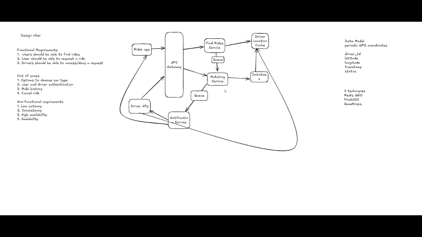So step 1, we can have atomic state transition at matching service level. Each driver should have a state in the system, and the state will go from offline to available, available to assigned, assigned to on trip, and on trip to completed. The matching service must ensure that only drivers in available state can be matched. Once a driver is matched, the state automatically transitions to assigned.